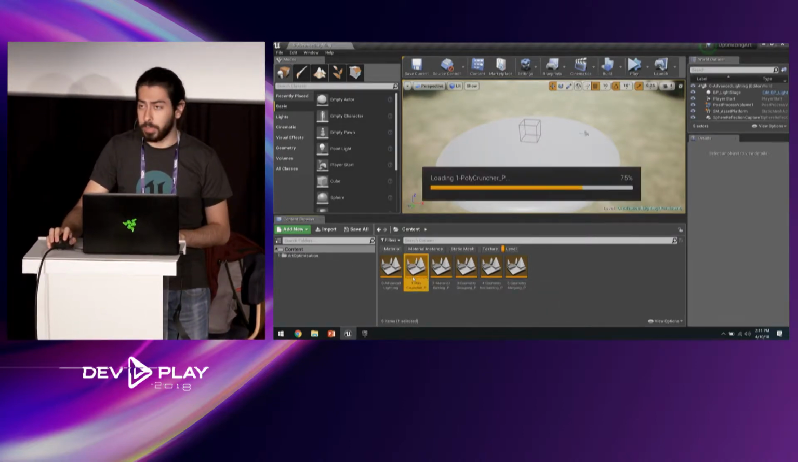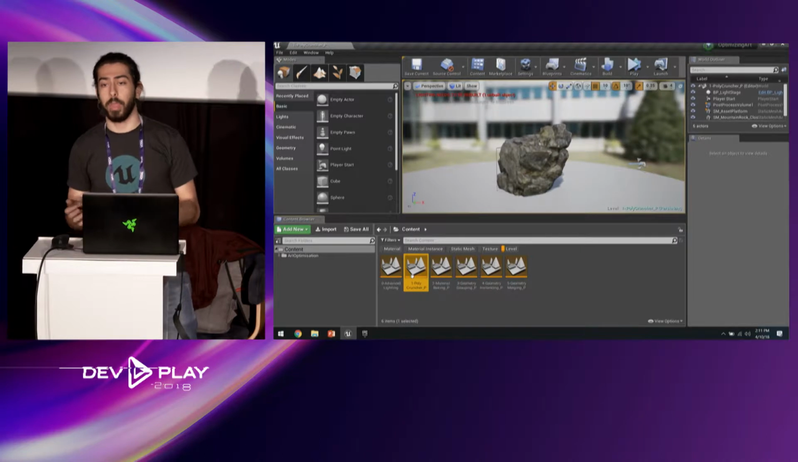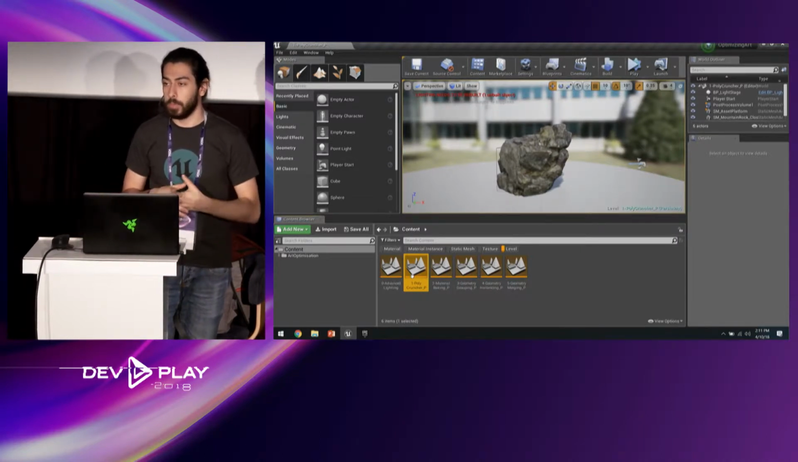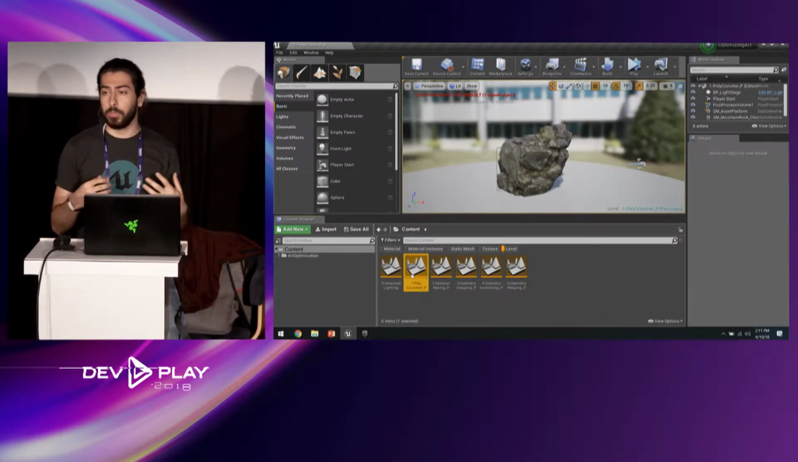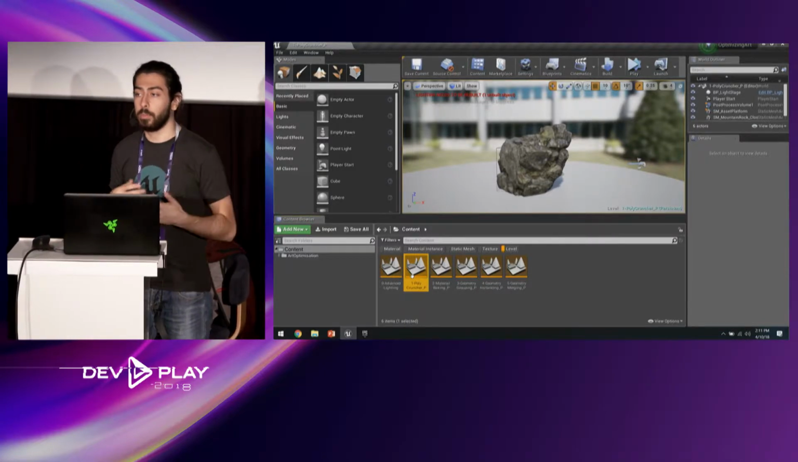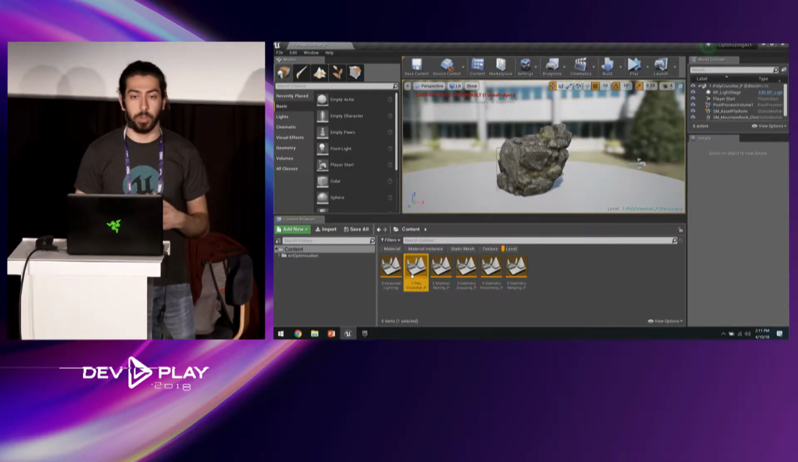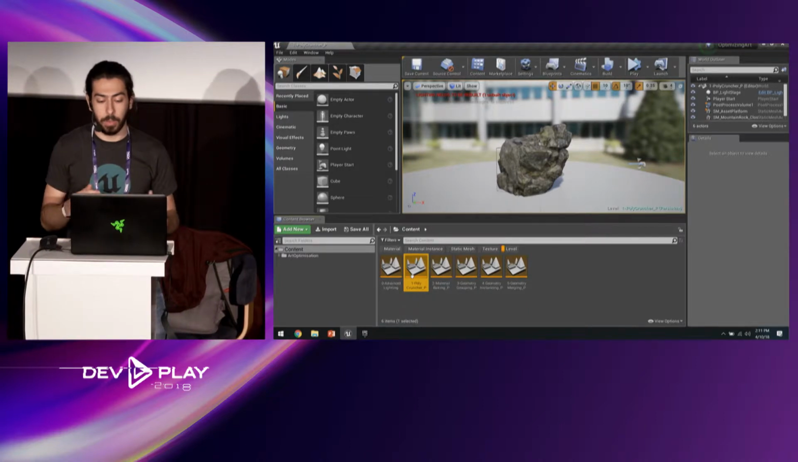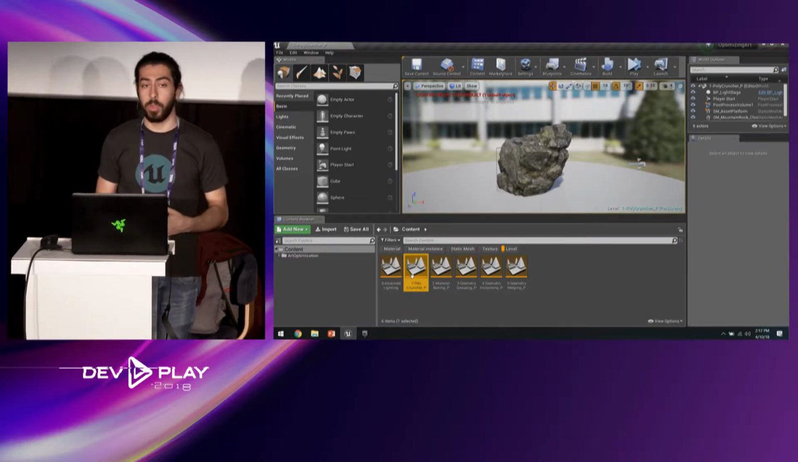So the first example is LOD. If you're in the gaming industry, I'm pretty sure you're already familiar with the LOD. However, you don't have to generate them using a third-party software. You can do that right inside of the engine without any plugins. It's built in. So this rock is from the Kite demo.